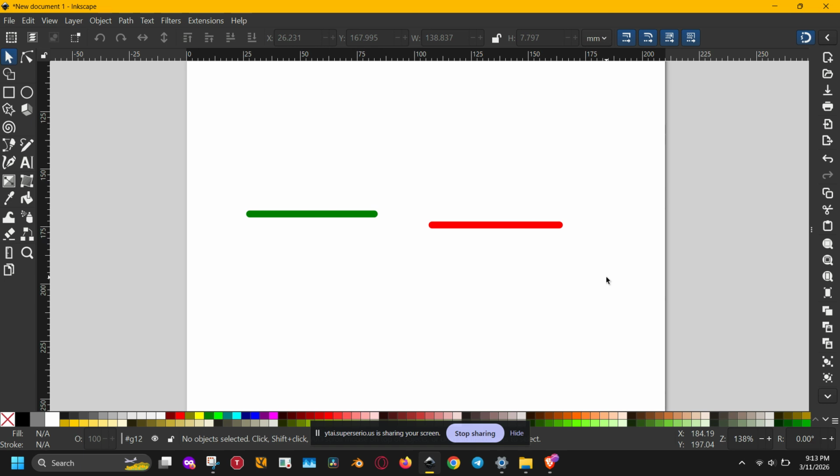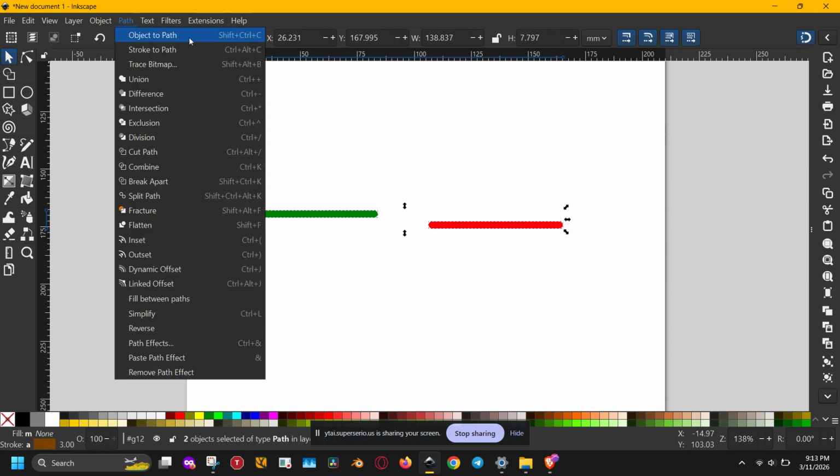First, you need to prepare your objects. Open your document and use the selection tool by pressing S on your keyboard to select the two lines you want to join. Before you can merge them, you must ensure both are treated as paths. Go to the menu, select Path, and then click Object to Path, or simply use the shortcut Ctrl+Shift+C.